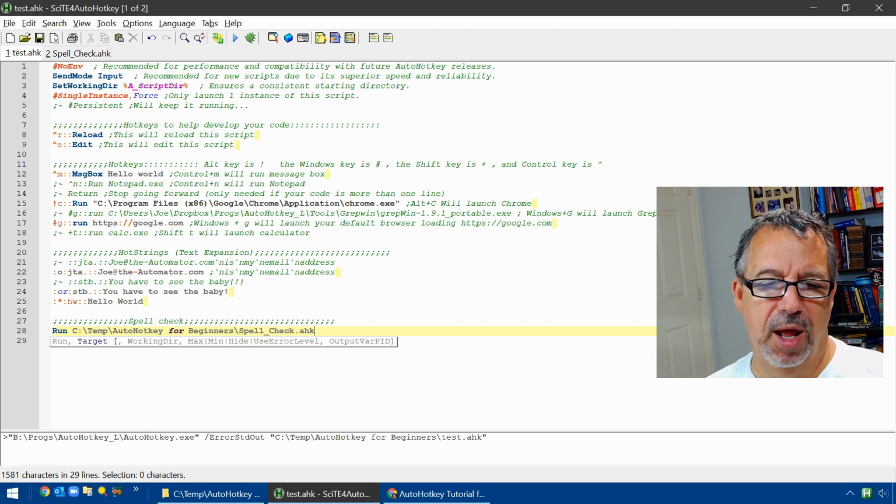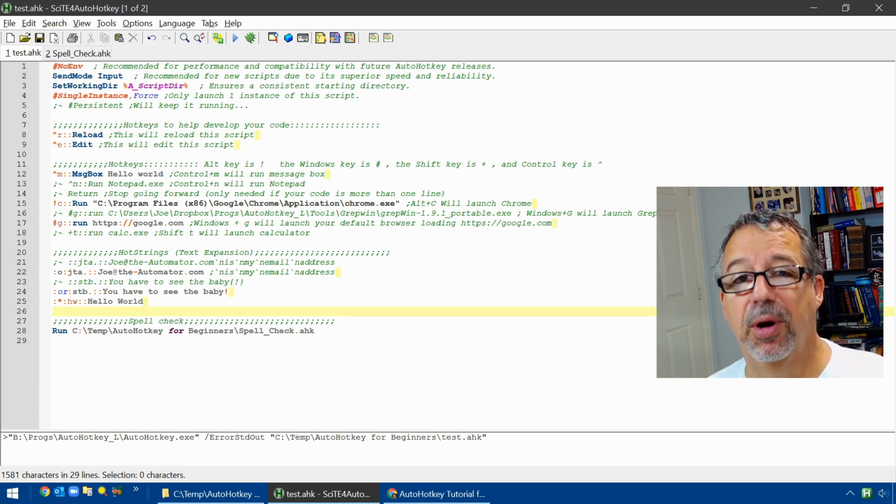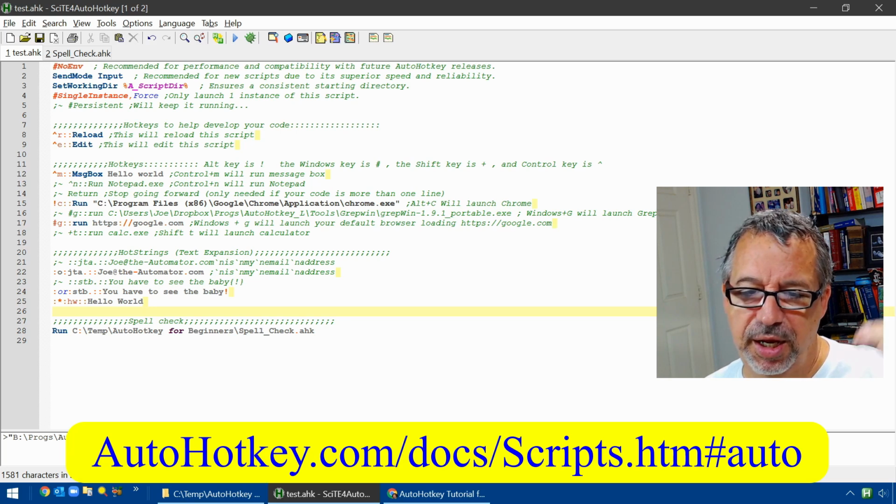Well, the problem is, if we have a hotkey, or if I had a return, this top part of your script is the auto-execute section, and it runs only up until you come down to a hotkey or a return or anything like that.